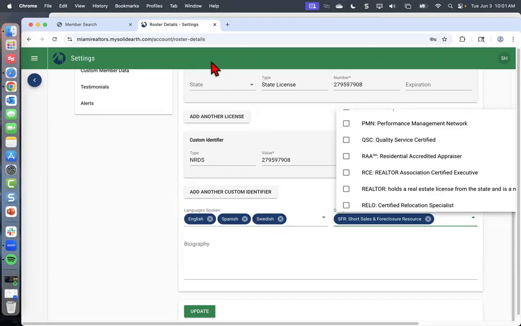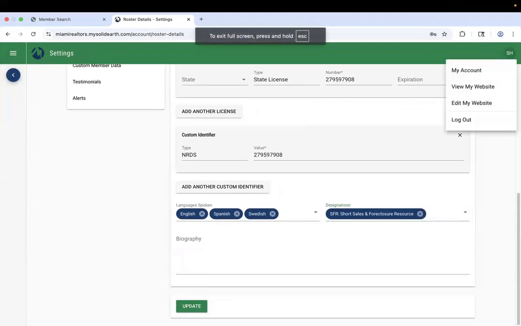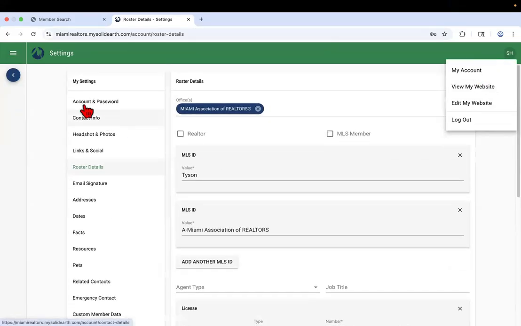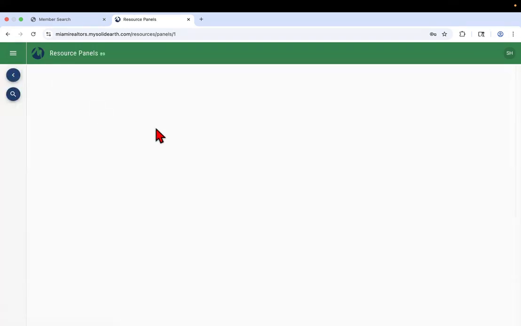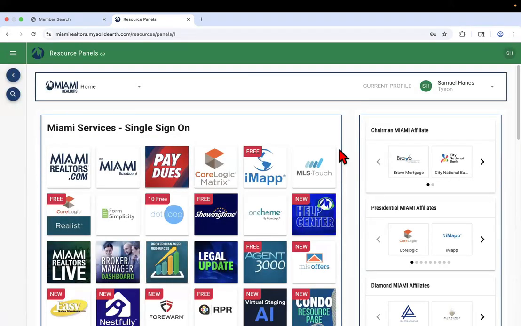All right. Okay. So we're going to keep going, guys. Again, this is the back end of the system where you can update your account. The top sections that you want to focus on are from account password all the way down to roster details. Now, how do I get out of this section after I update my information? You're going to notice in the top left corner there's a little arrow that you can click that puts you back into the main page.